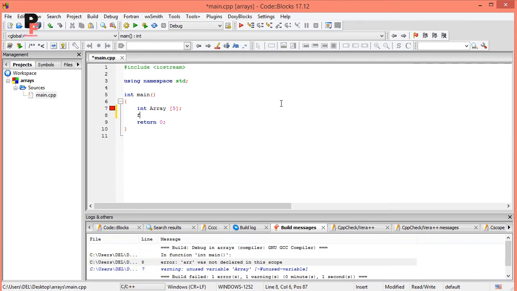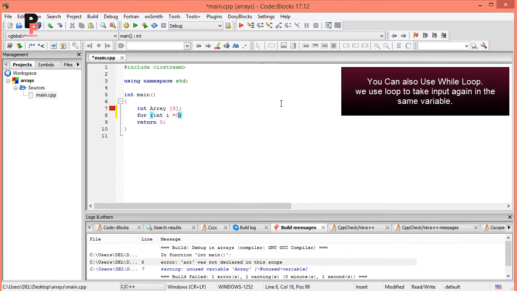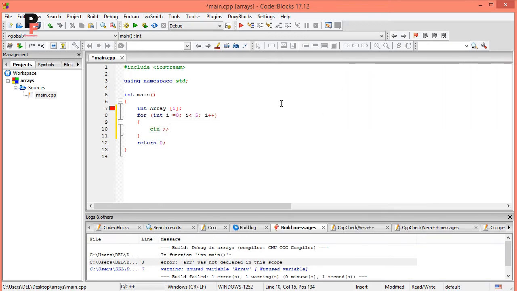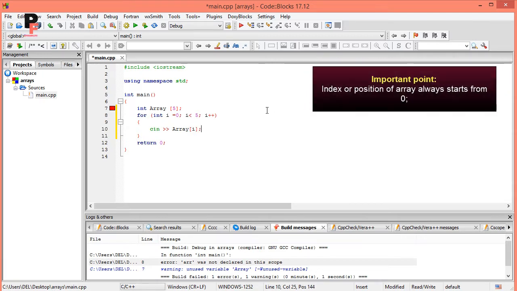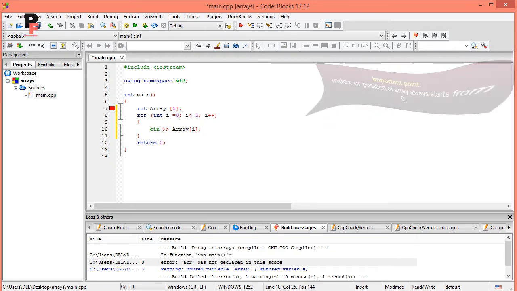Now use a for loop. For int i equal to 0, i less than 5, and i plus plus. Now cin, array and these square brackets, and then write i here. Remember that the index of an array starts from 0, so that's why I don't write equal to here. Now it will take 5 integer values from the user and store them in an array variable: data type, variable name, and the size of the array.